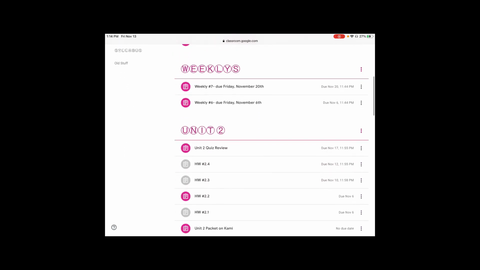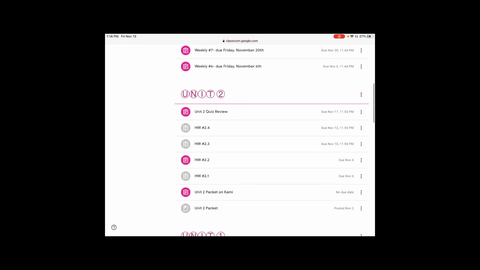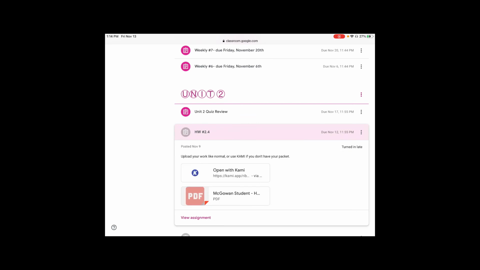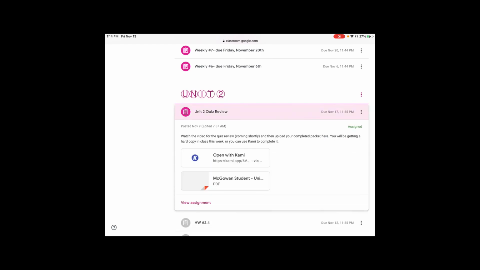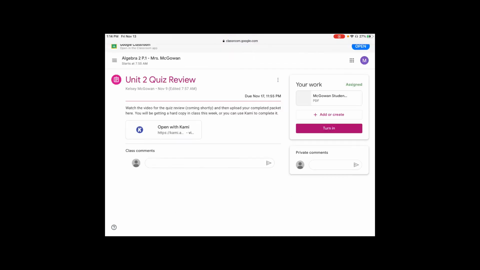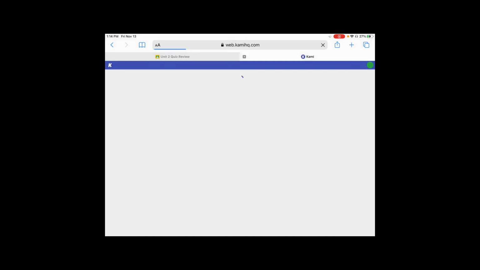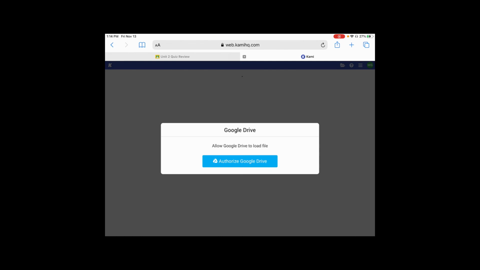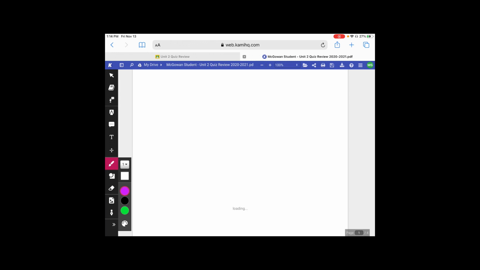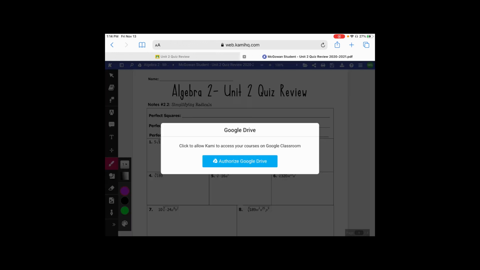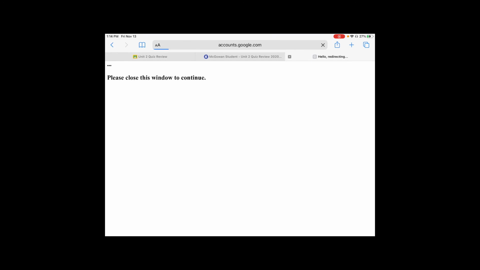And then I just need to pick another assignment. So I just did 2.3. So now let's do, I turned that in. I'll do the Unit 2 quiz review. I haven't done that one yet. So I'll click View Assignment, Open with Kami, and it brings it up into a new tab. And you'll need to log in again if you're not already. I'm already logged in. So on your iPad or tablet, it will sometimes ask you to authorize Google Drive. So you just click authorize Google Drive, and that just allows it to save things to your Google Drive. I don't know why it's asking again.